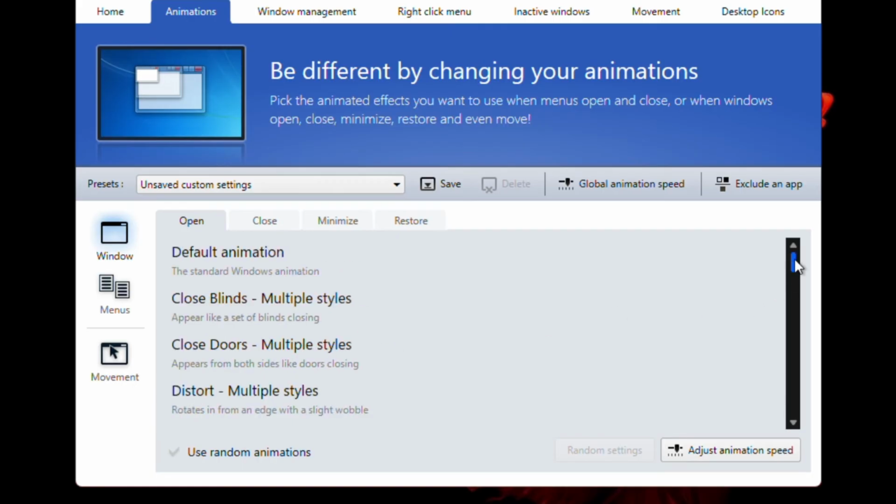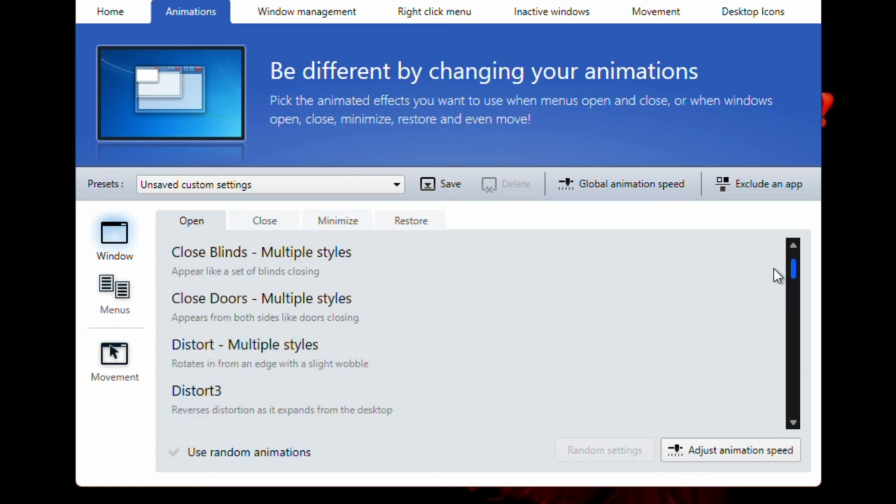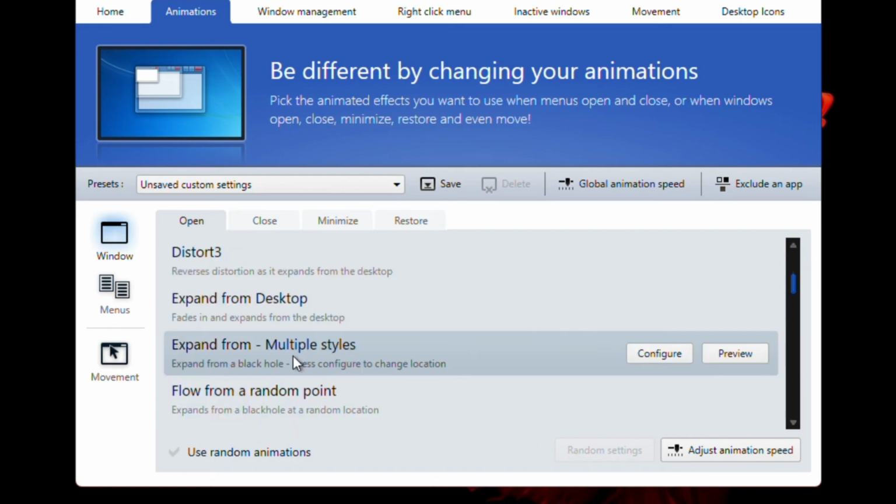Here, you'll find lots of animation effects with their previews. To get the Genie effect, you must follow the settings I have configured. Otherwise, feel free to explore other settings on your own.